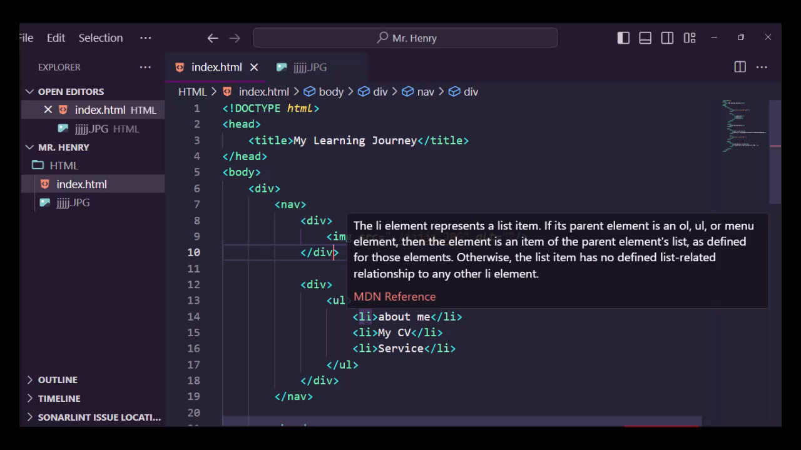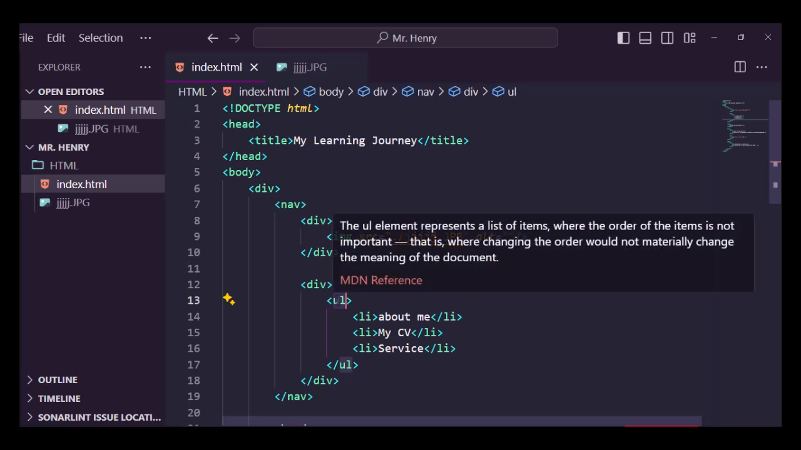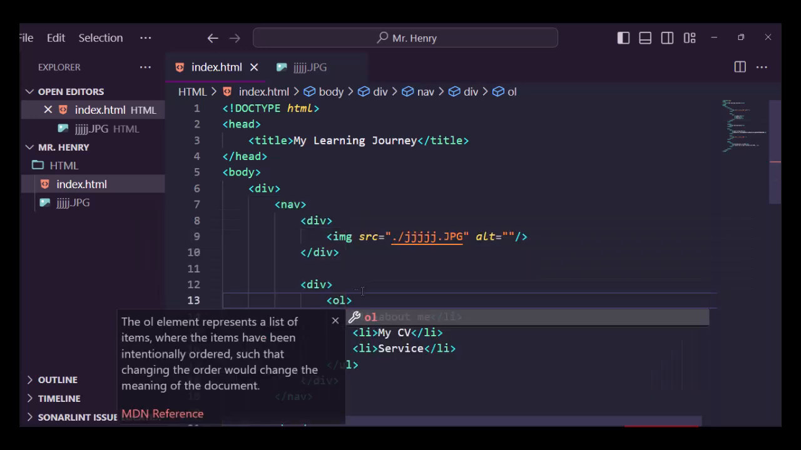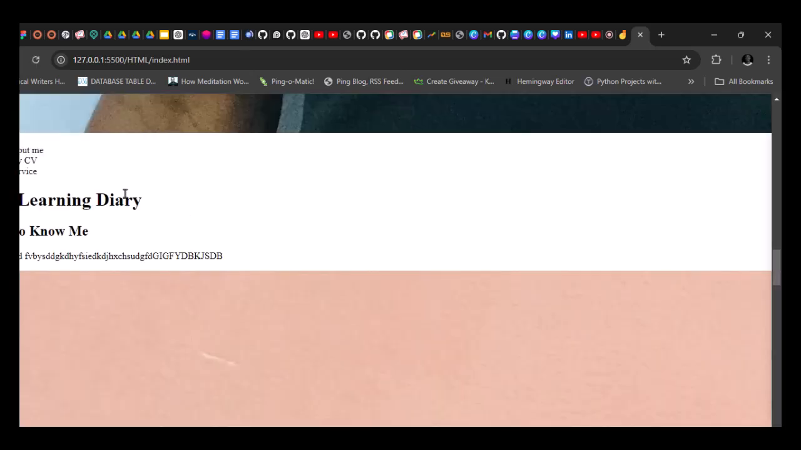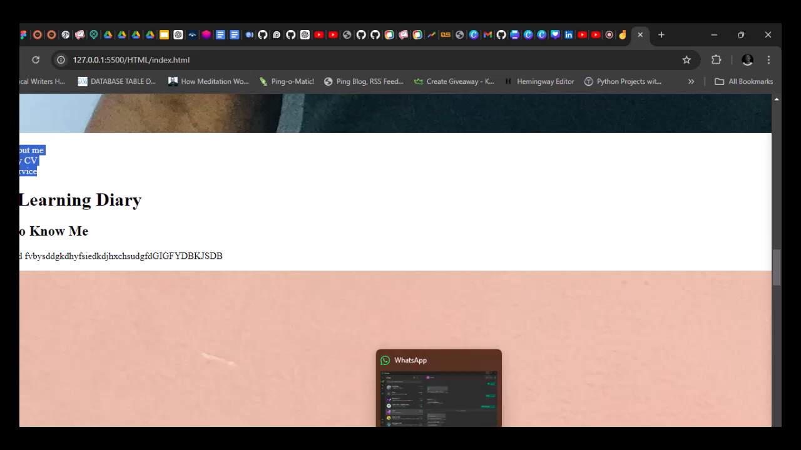Now this is not the only one we have. This is an unordered list. We can also have an ordered list, like this, which means it's going to be numbered, and when we go to our website, it's going to have what? Numbers. All right, like this. So you can see it's carrying numbers 1 2 3. So this is how it works.